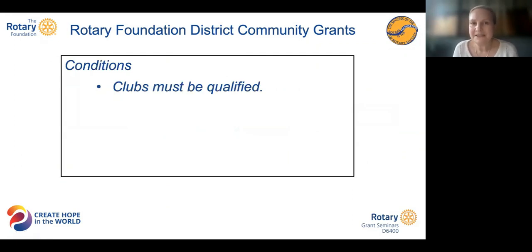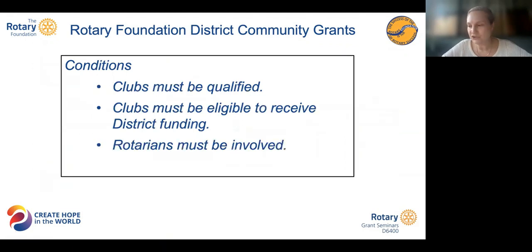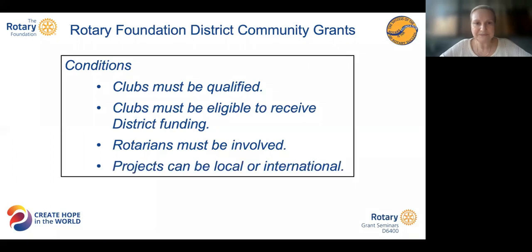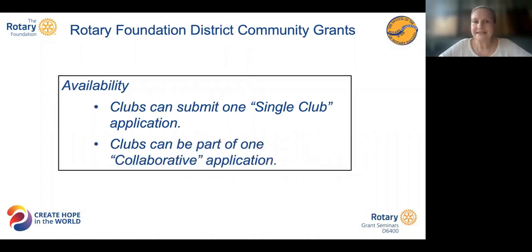There are certain conditions that must be met in order to qualify for these grants. One, clubs must be qualified, and that will be delineated further on in this presentation. They must be eligible to receive grant funding, which again will be explained further, and Rotarians must be involved in the project. So your club and club members should be involved. Projects can be either local or international within the district community grant umbrella. You can either apply as a single club for a project, or you can be part of a collaborative grant, which involves your club and other clubs.